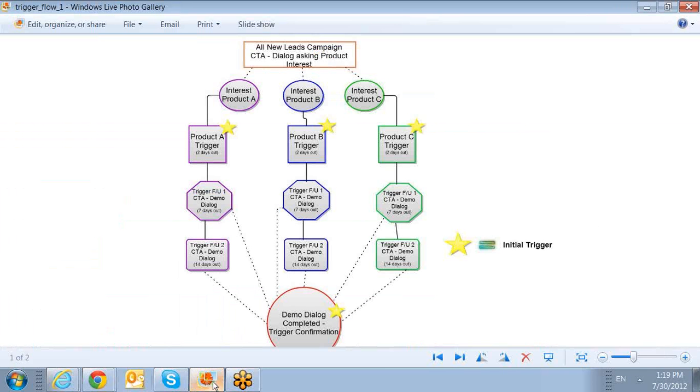Here we're going to look at an example of a flow chart of how this could actually work. So let's look at the top here. Our action or our event that is going to occur is a new leads campaign. The call to action inside is going to be a dialogue asking for product interest. When somebody completes that form, we're going to look at what product they chose as the interest, and we're going to put them in a vertical based on it.